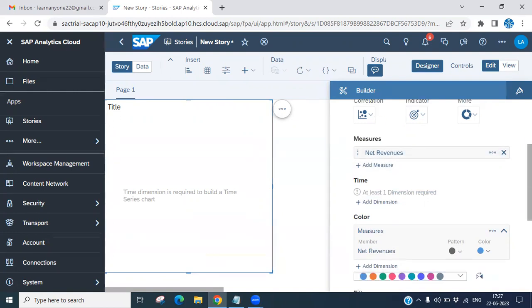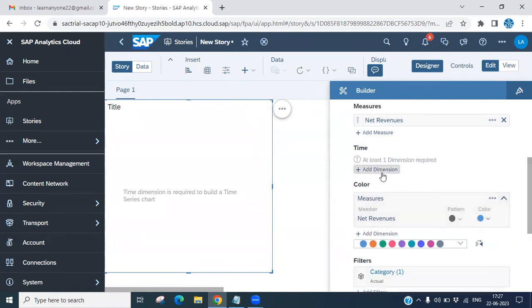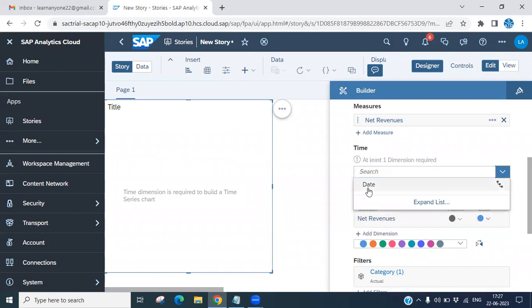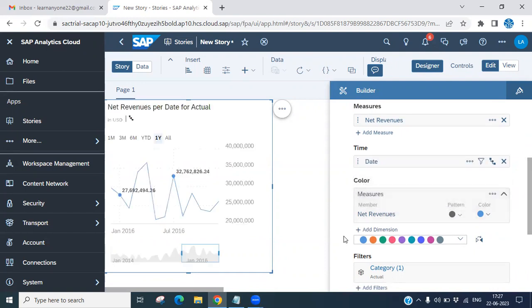Net revenue. Now you have to add the time. As this is a time series chart, it will allow adding only a time dimension, so at least one should be here. We have only one date in this model, so I am selecting this date here. Now you can see once you select it, the chart is automatically displayed.